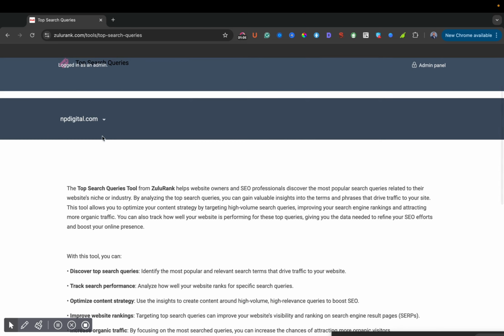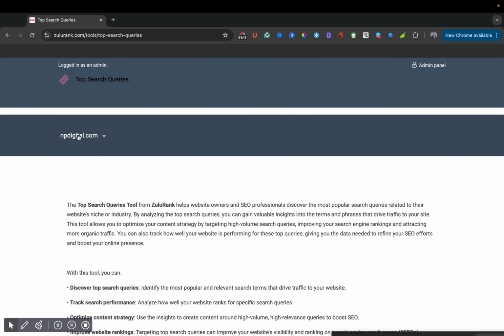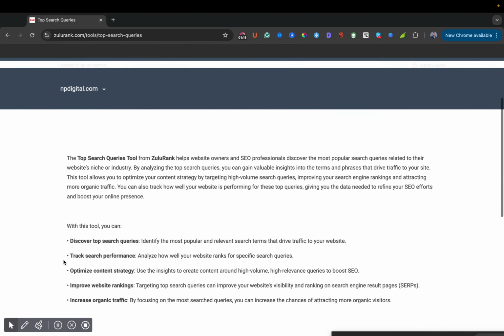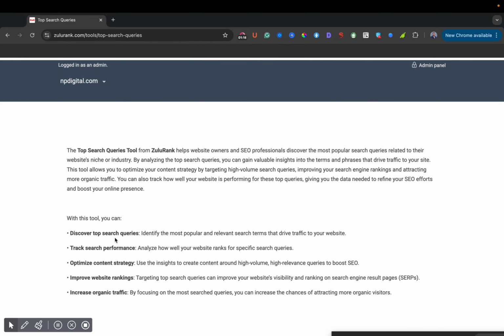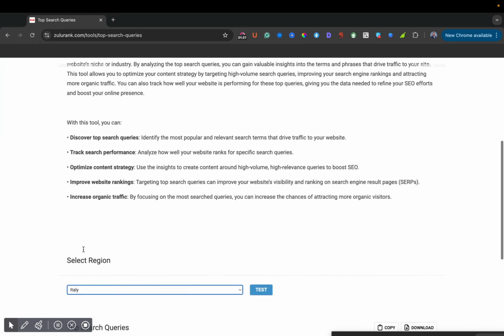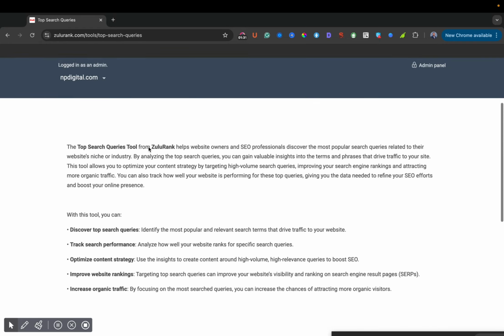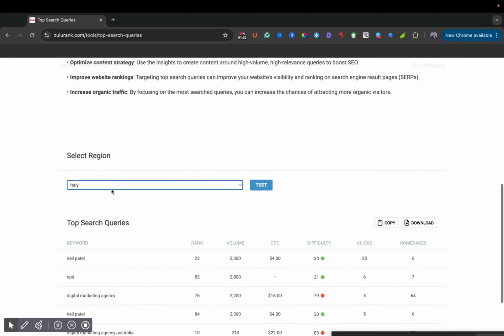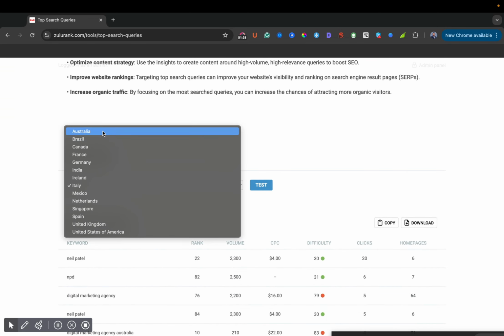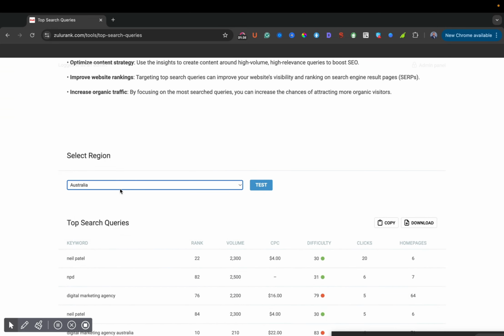Same drill. Our website is still here. We have been using MP Digital. With this tool, you can discover top search queries, track performance, optimize content strategy, basic SEO, improve website rankings. How this tool works is your website is already here. All you need to do is select the location. For me, I'm going to select Australia, and I'm going to click on the test.